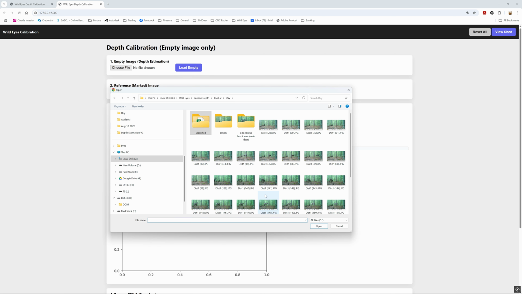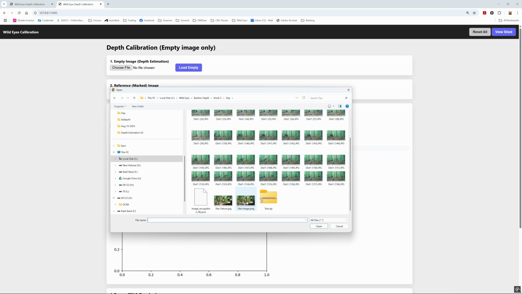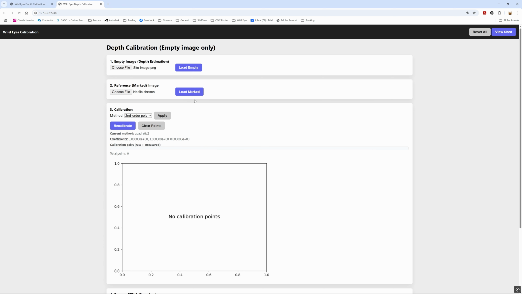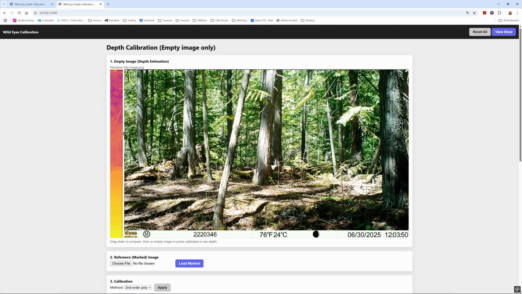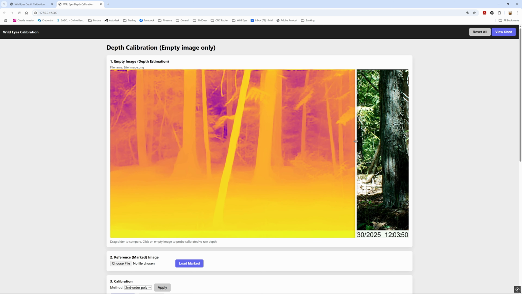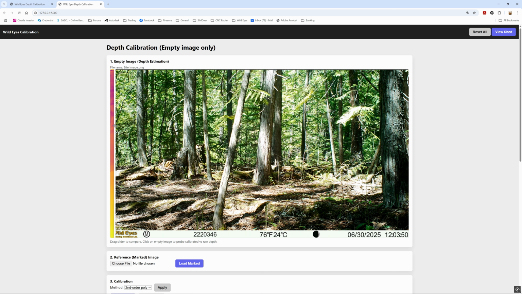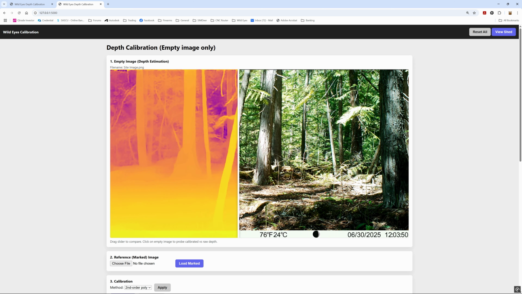I want to go into here and I'm loading just an empty image. There's no animals in it, there's no data or distance markers or anything like that. It's just a blank image. So there's the image right out of the trail camera. We specifically want nothing in it.